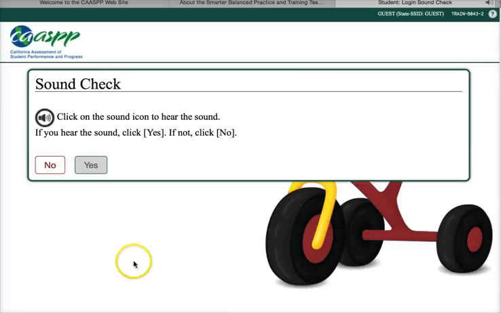Since this is an English test, it's going to ask me to check the sound. What I need to do is click the button, I will hear a sound, and I'll click Yes to enter the test. Now if the student clicks the sound button and doesn't hear anything, they need to select No.